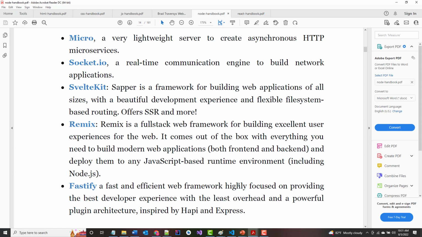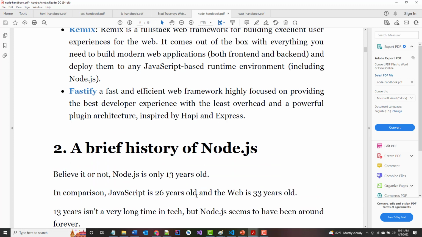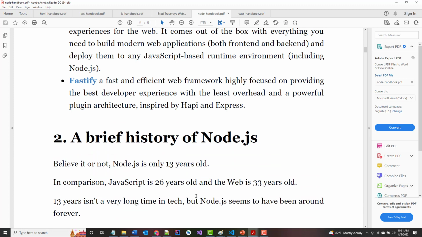Socket.io, to build network applications. A lot of times these are for chat applications where you want to build your own type of very simplistic chat where you can have different users talk to one another. SvelteKit, as it says, is a framework for building web apps of all sizes. Remix, another full stack web framework for building user experiences. Fastify, a fast and efficient web framework focused on providing the best user-developer experience, inspired by Hapi and Express. And we'll talk again about a lot of this stuff as we go on.